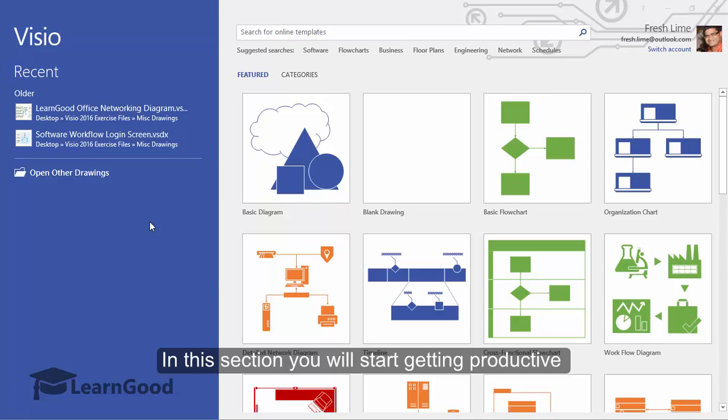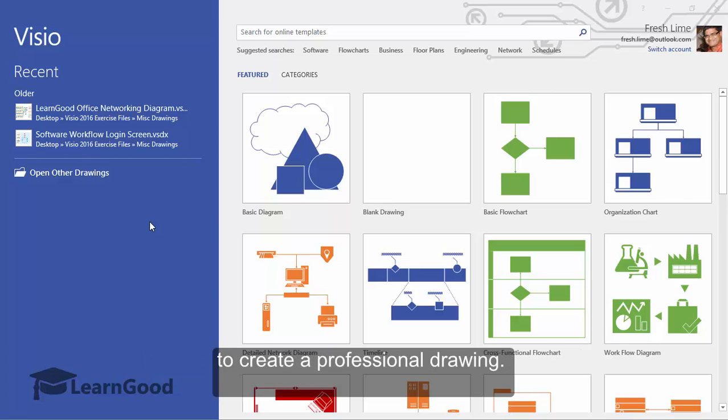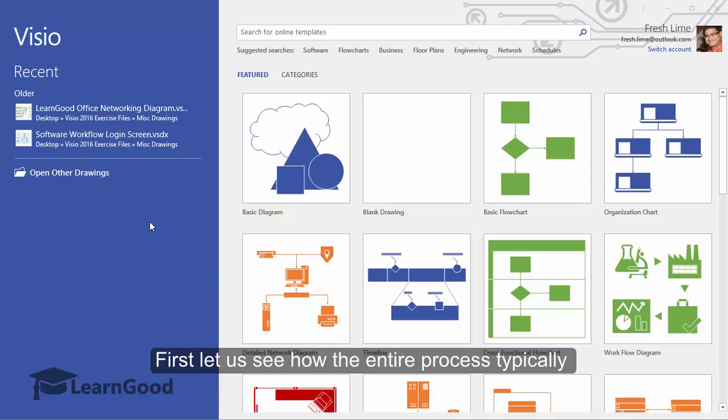In this new section, you will start getting productive with Visio right away. In this lesson, we will start to create a professional drawing. First, let us see how the entire process typically starts.